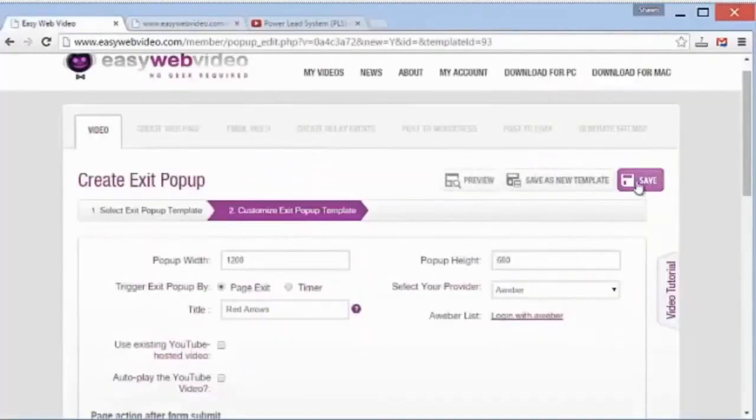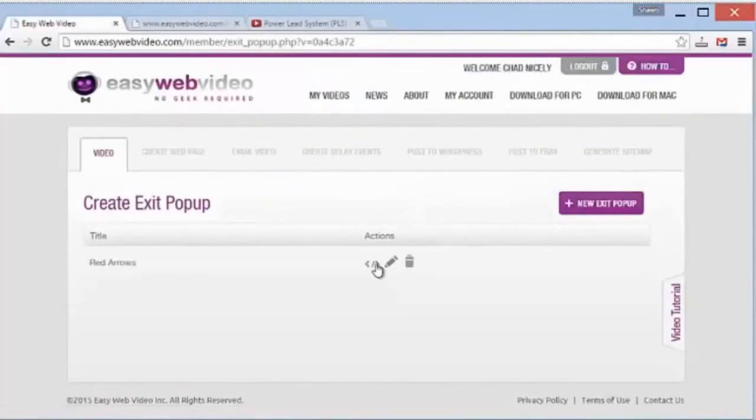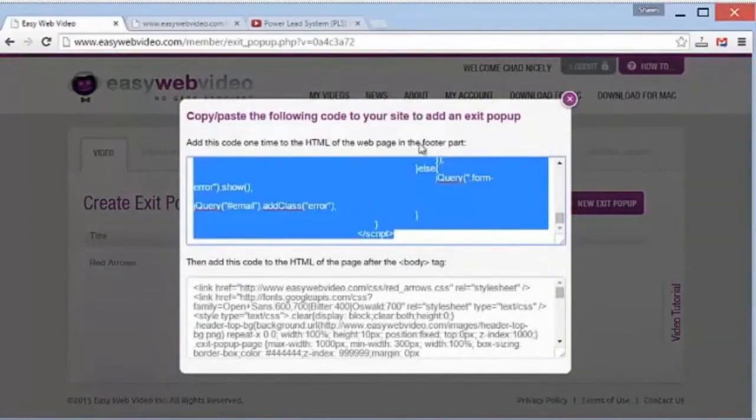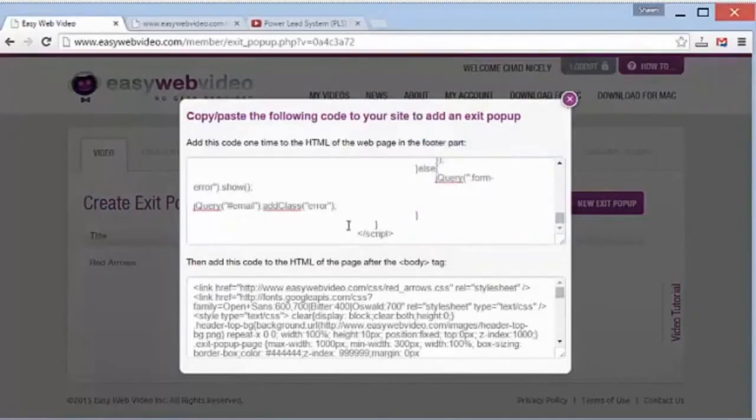Very easy to do. Now to add this to any web page, I would simply just click save, and I would get my embed code right here. Click on this, and I copy and paste this in the footer part of my web page.